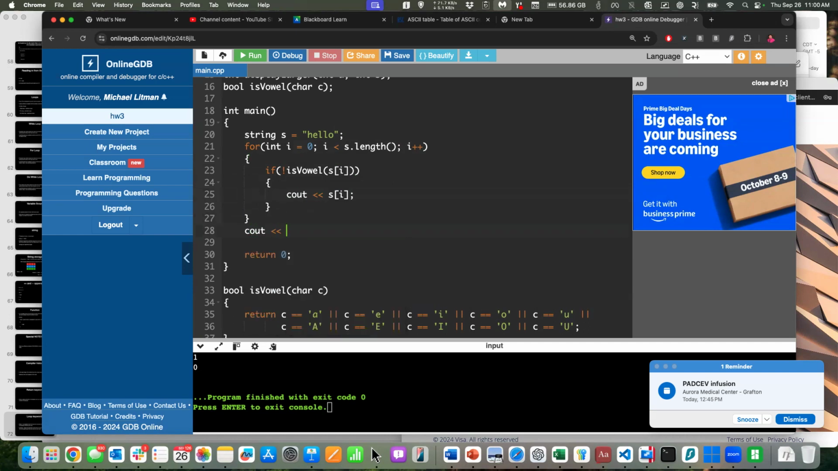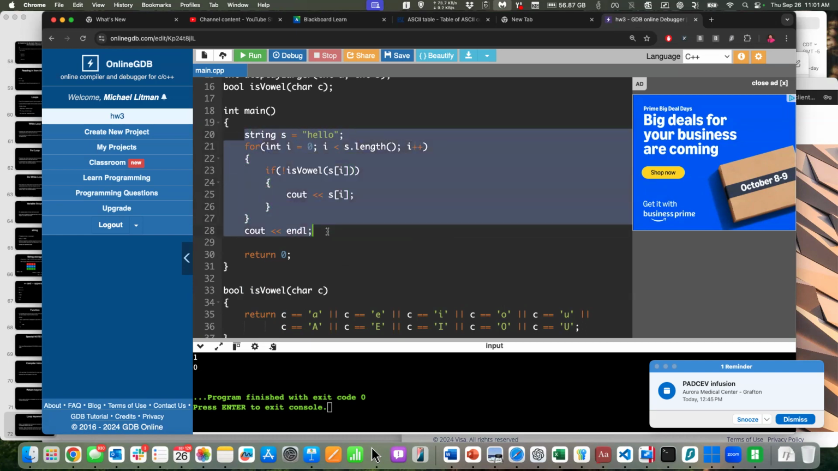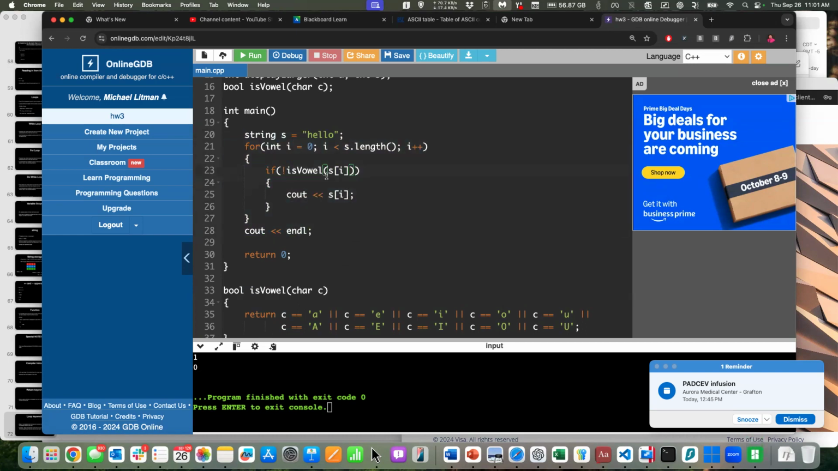Then after the for loop, I'll kick it down the line. So now this code will go through whatever is stored in string s and only display the non-vowels. So we should get an HLL out of this. There's our HLL. All right, makes some sense?